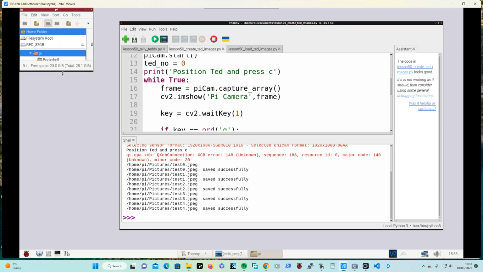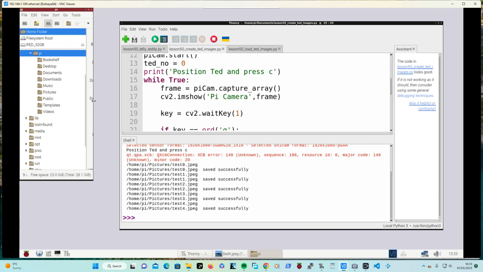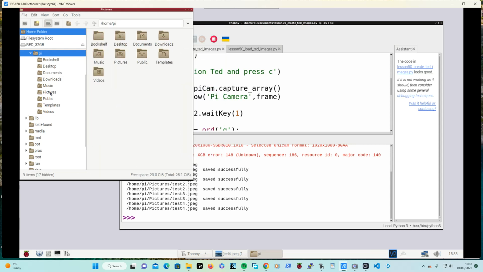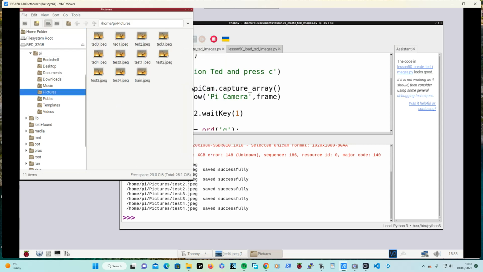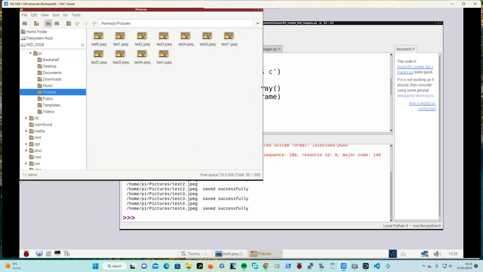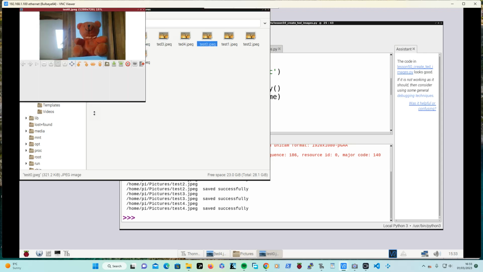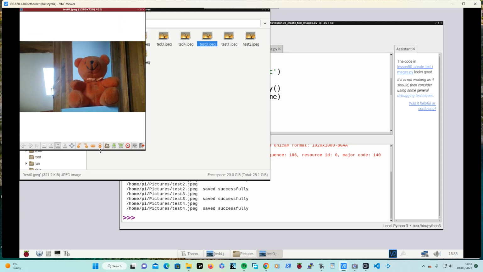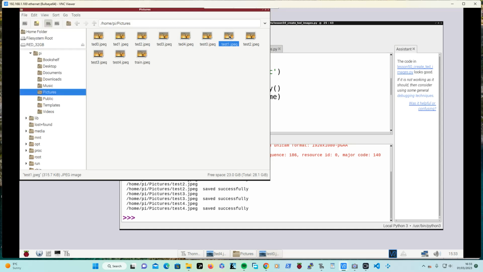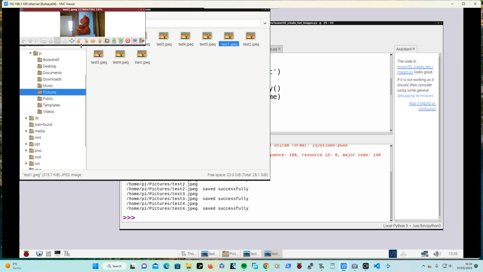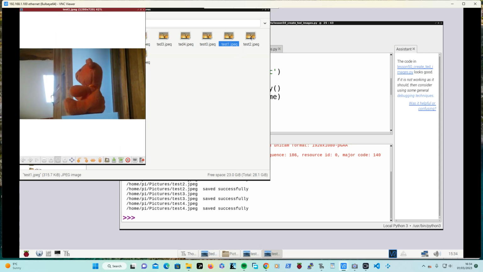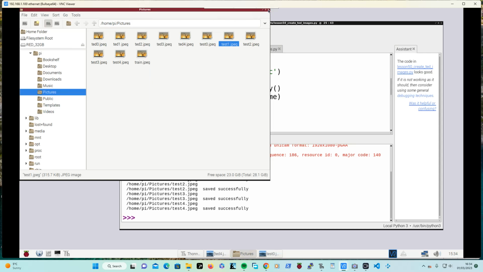go into here. That's not very big. Pictures. Right, they're my original Ted pictures. And that is just a snapshot of each Ted. Oh no, 2 of orange Ted. Right, back to my program.